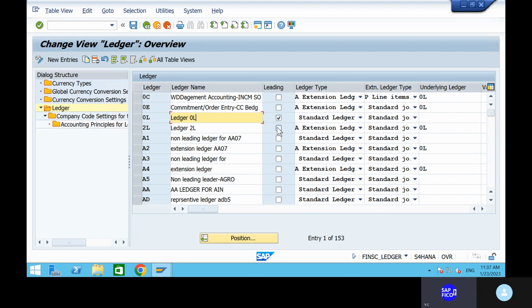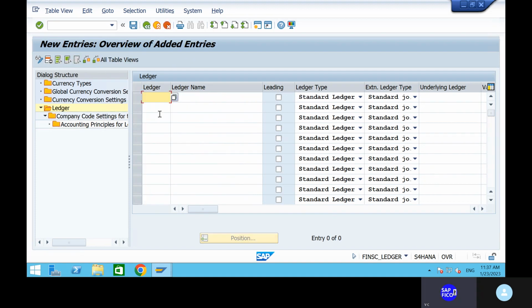Because whatever the main configurations, the general ledger configurations that you have for the leading ledger, this acts as a leading ledger to all subsidiary ledgers like non-leading ledgers, extension ledgers, appendix ledgers and all. That is the most important thing we have right now. Now can you go to the new entries, Pawan, and we will create one ledger, that is the leading ledger. Now can you go to the notepad, Pawan?